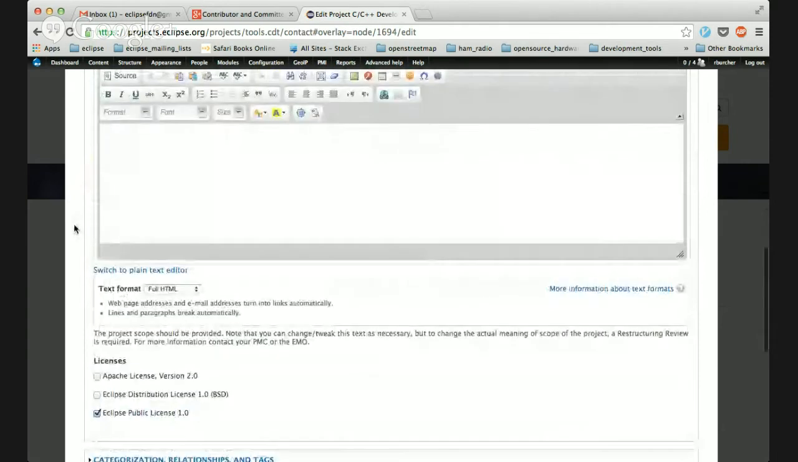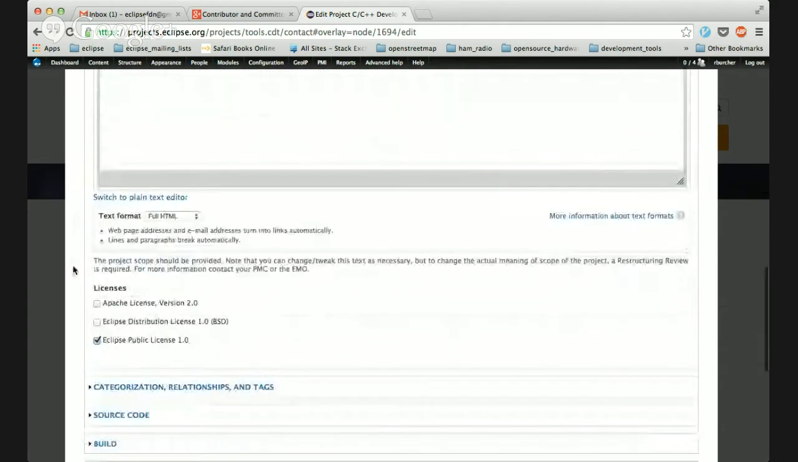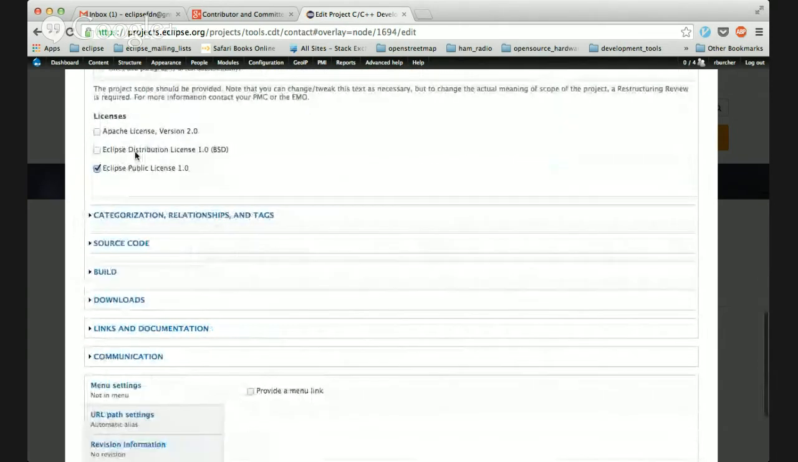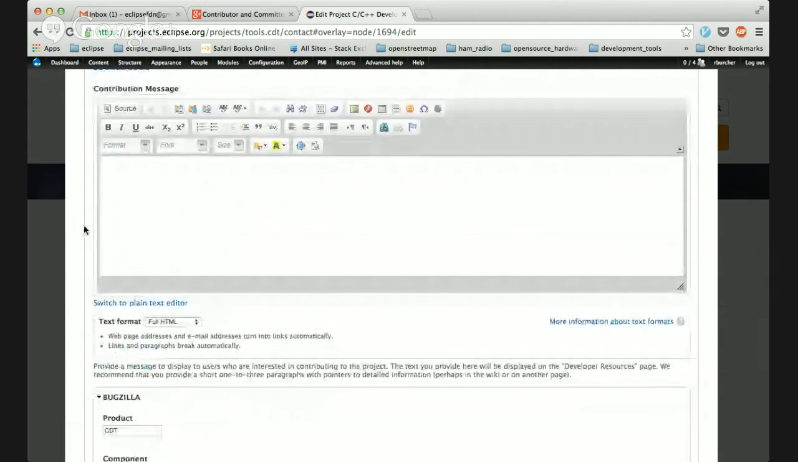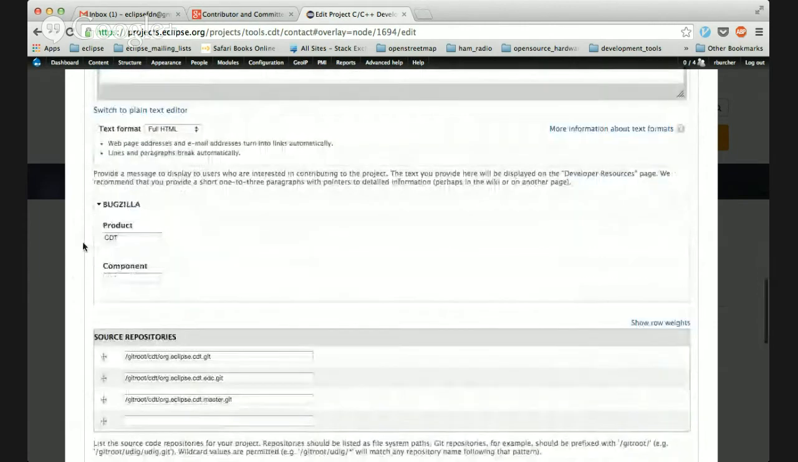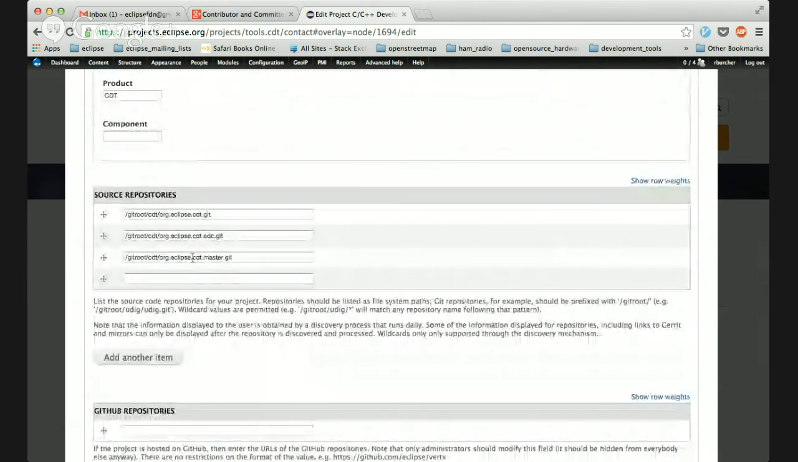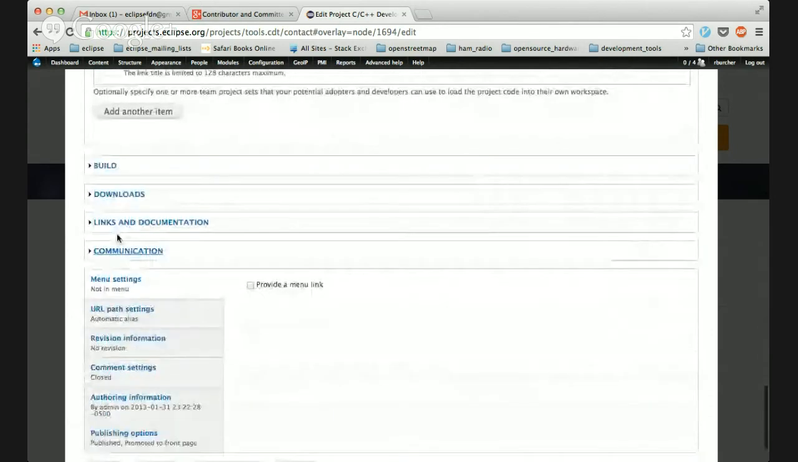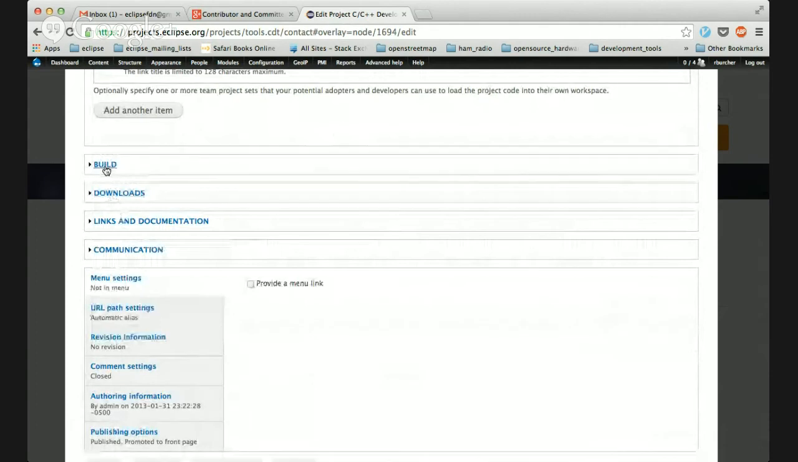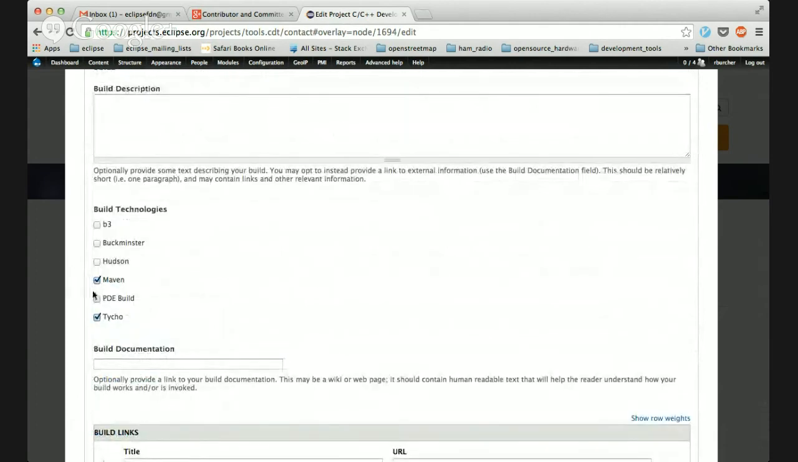Scope. They should probably have that entered here. License. This isn't going to change. Source code. Let's see. So your source repositories. Again, we give you some information on what that should look like. If you're using GitHub, where can they find your downloads? So if you look at, say, the builds, this is what they're using to build it. So Maven and Tycho.